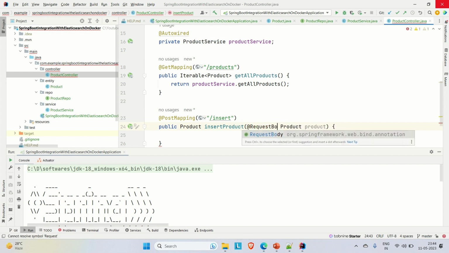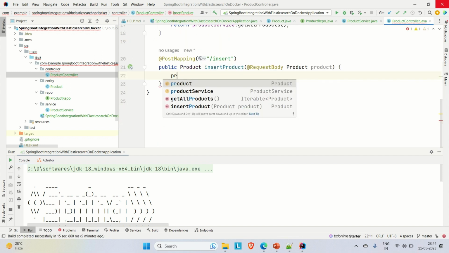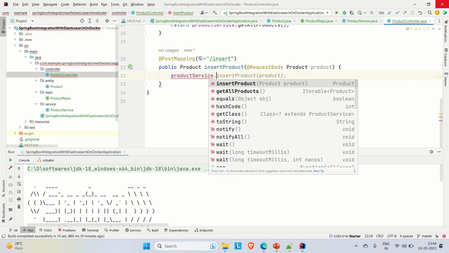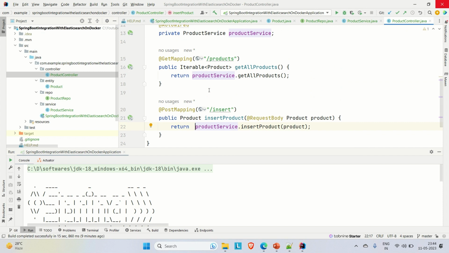Okay, so let's say it is a request body and we are passing the product reference here that we are going to insert. Using the product service, we need to call the method called insert, which we have created, and pass the product reference here and then simply return it from here so that we can get what product we are inserting into the index. So we are good with the creation of the APIs as well. Okay, so everything is working fine.